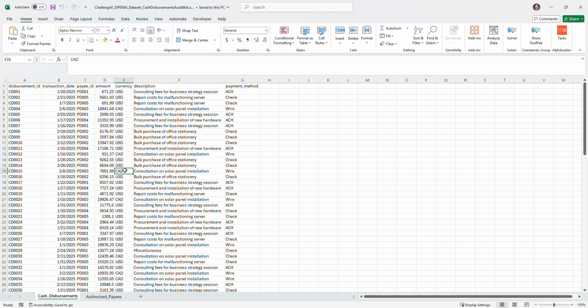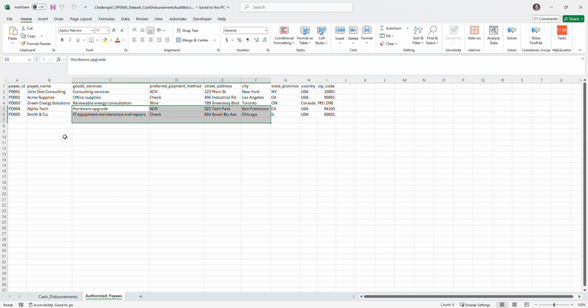You see here you have some Canadian, and then other ones are US. And then a description for what the payment was for, and then the payment method. These are all things that you can check against your authorized payees and what goods they provide, what their preferred payment method is, where they live, so does it make sense that they're getting paid in Canadian dollars, that sort of thing.